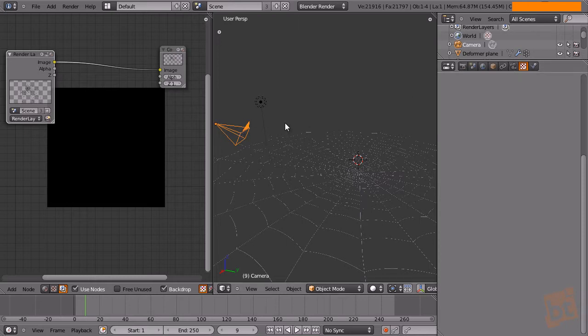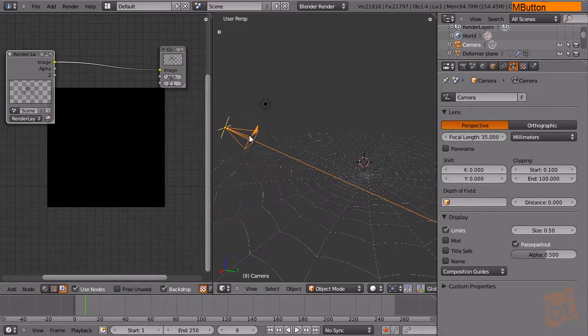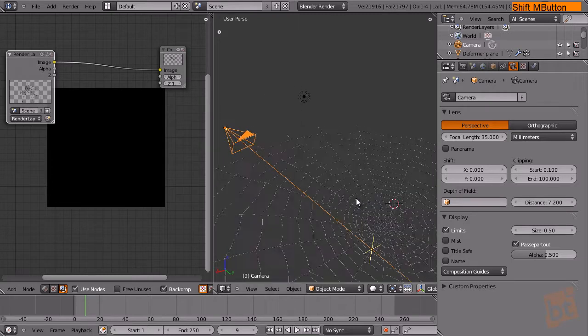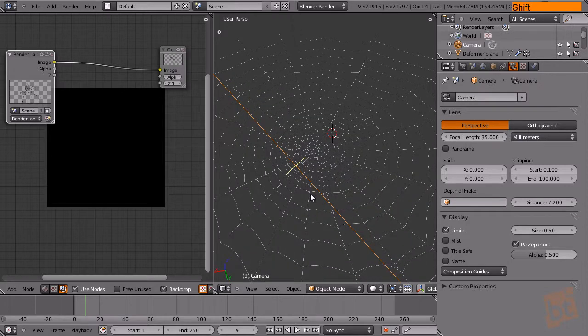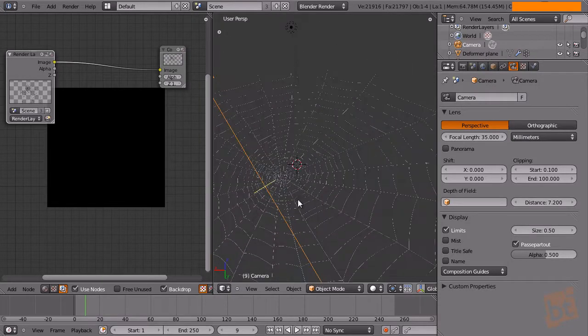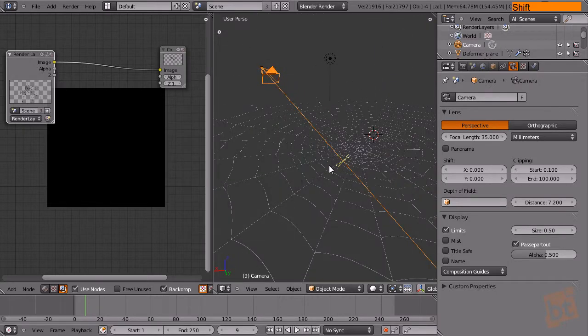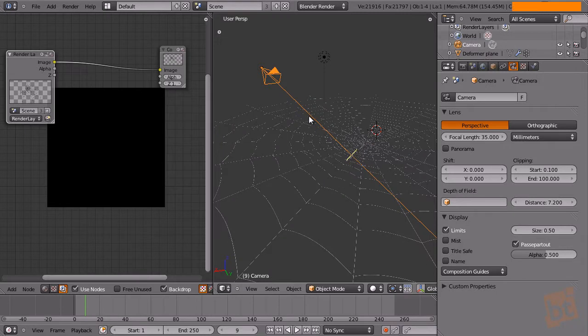Alright, so in order to do that, select the camera, go here to the camera panel, activate limits, so we can see this line and this cross right here. And now by increasing the distance amount, we are moving that cross along the line of the camera. That cross will define the area of the image that we are focusing in. So as we want to focus on the center of the spider web, I think it will be cool right there. Okay, so this is for telling the Z buffer, the depth of the render image, the distance in which we want to focus in.